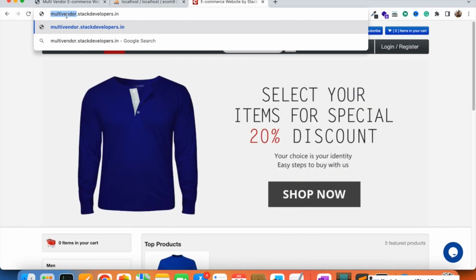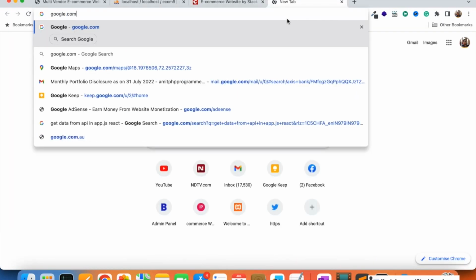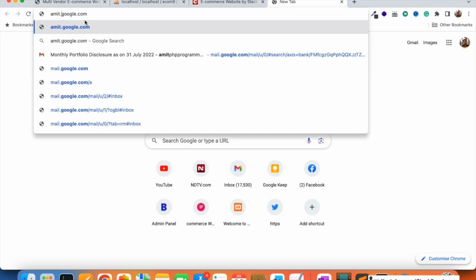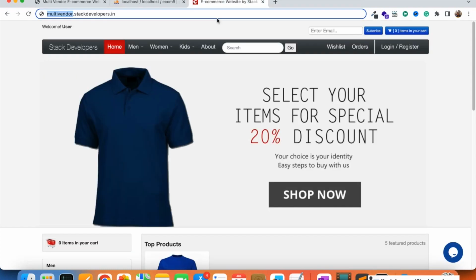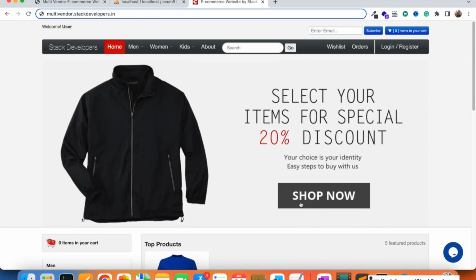Okay, so a subdomain requires a domain. You can't create subdomains on any other site, unless, like Google, the site provides the service, and then you can create something like amit.google.com. So a subdomain requires the domain. First you require the domain as well as the hosting, then only you can create the subdomain. I already have the domain and hosting, and I'm going to show you the steps as well.